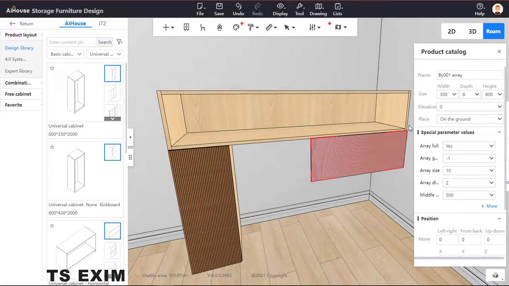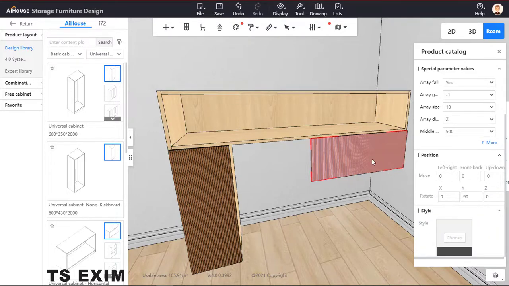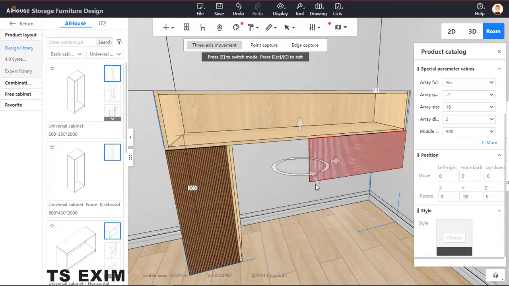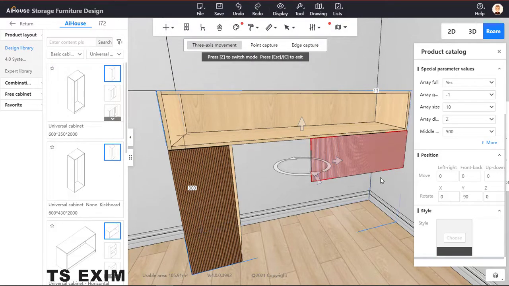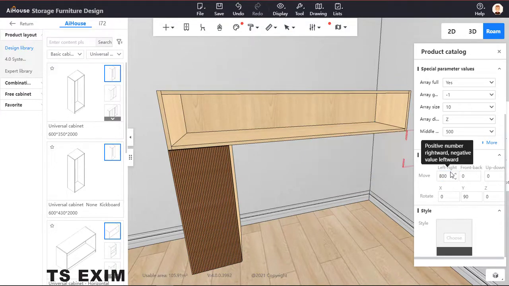Of course, this one we move it 800 here. So I might need to use move. On this one you cannot use the Z button, remember. If you use the Z button, you will move the whole cabinet. So do not use the Z button. Click on here, use this one, left or right. Okay, so I move it 800. Maybe -800.